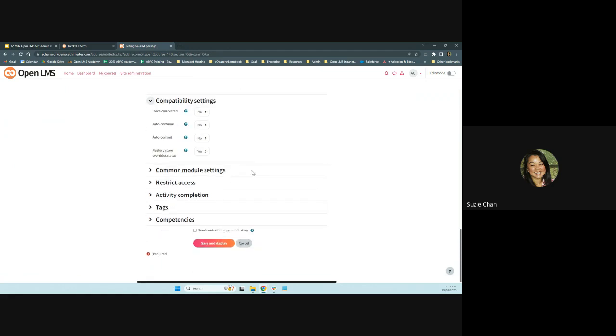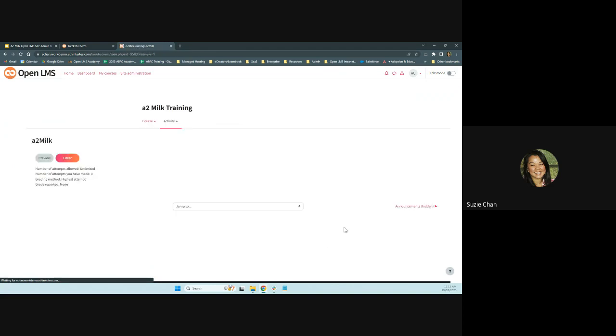Then, like we saw when we created the text and media area, we've got the same common module settings: restrict access, activity completion, tags, and competencies. Let's save that and we'll see what it looks like. Because it's a single activity, we can see here that the course format is changed slightly. So we've got all the course settings in this drop-down menu, same with the activity.